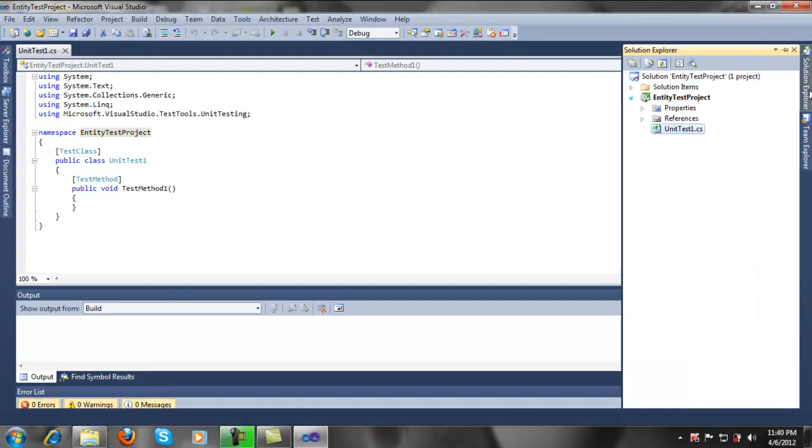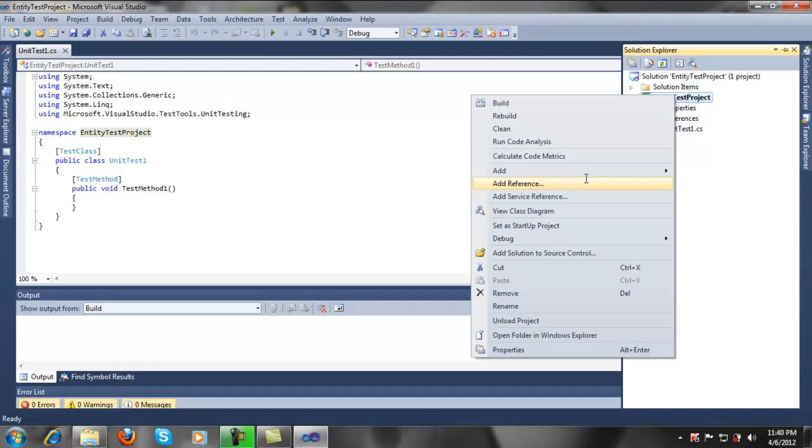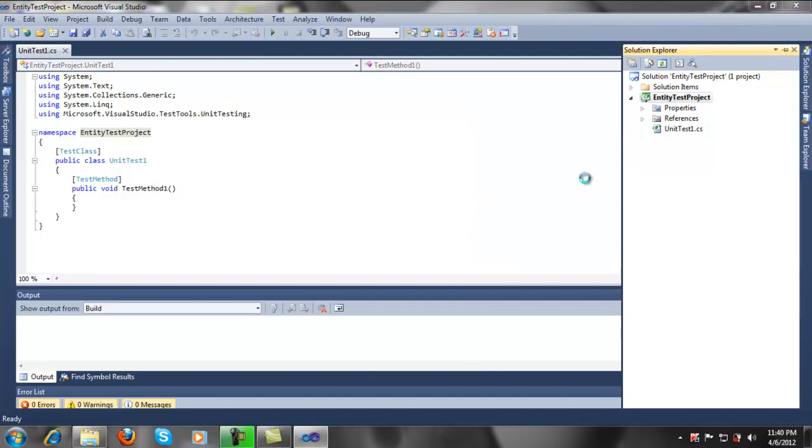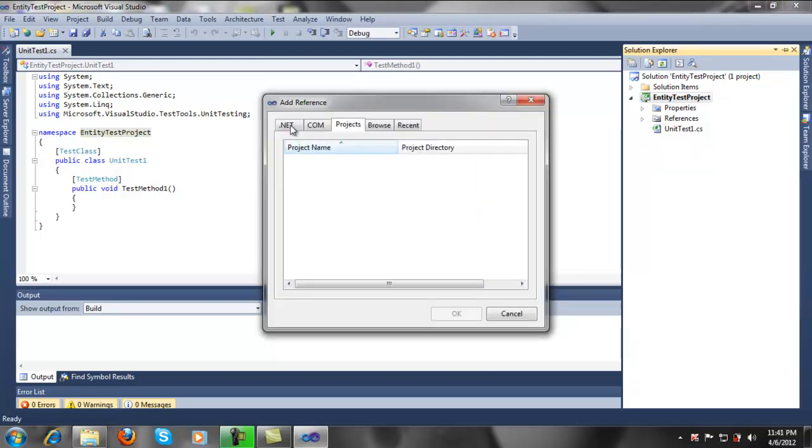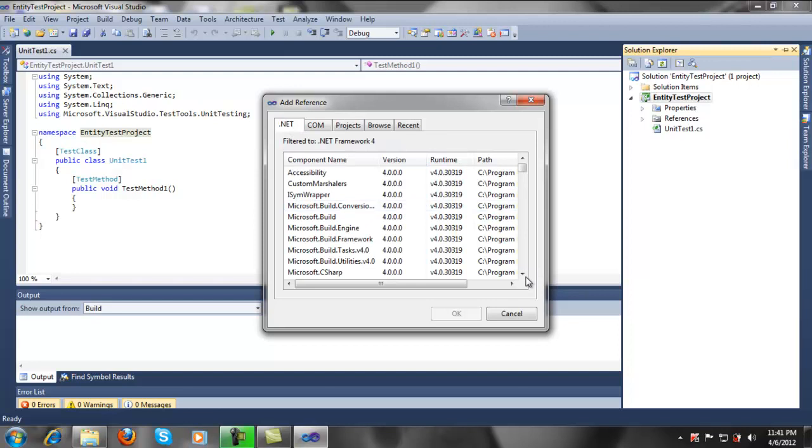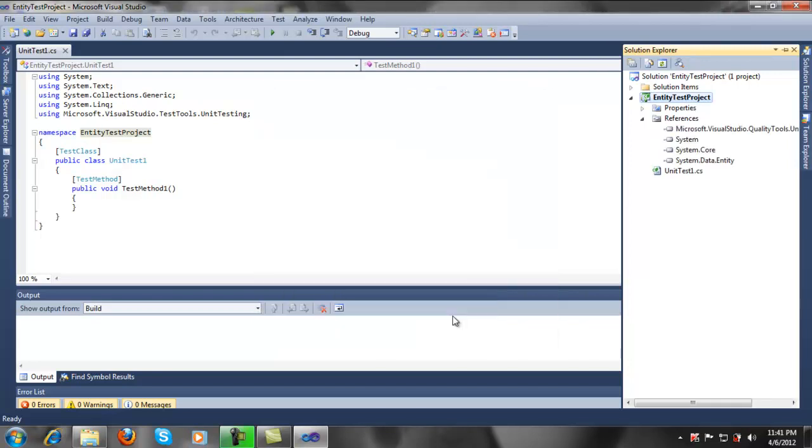So first here I want to add a reference. Let's say add reference. Here I want to add this System.Data.Entity. Okay.